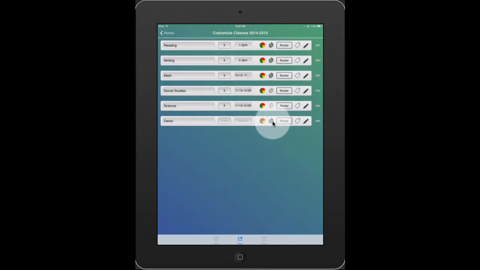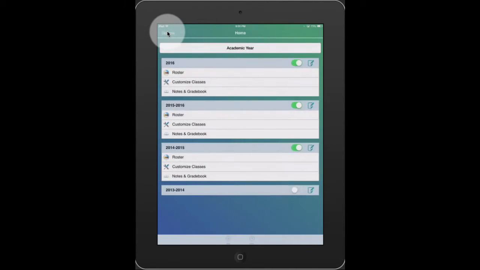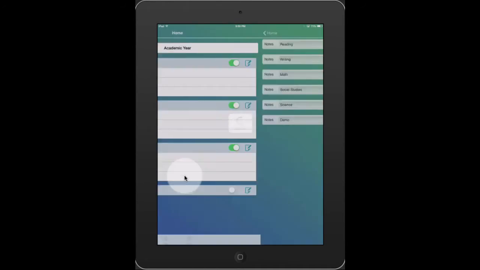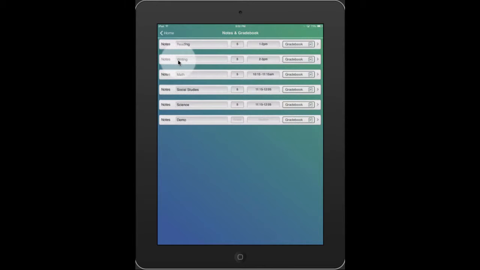Now let's take a look at how you can use these standards. We'll go to the class of writing. So first I need to go home, and I'm under 2014-2015 notes and gradebook, and we'll go to writing.